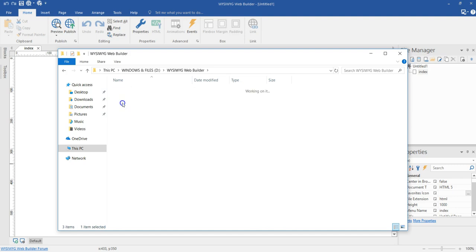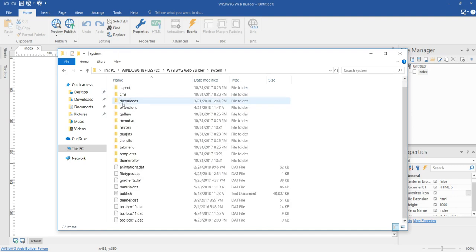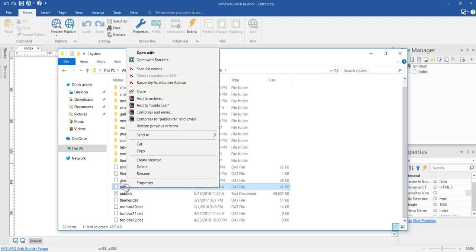So I'm going to go to the system folder. And then when I scroll to the bottom, I'm going to locate publish.dat. Now when I scroll to this section, I have publish.dat. So all I have to do is to copy this particular file. So I'm going to right click on it and then copy it.